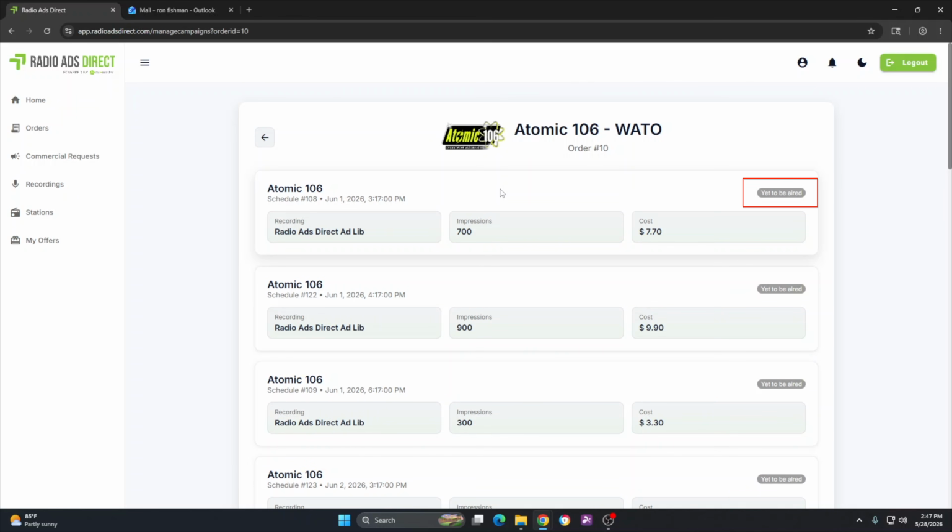You'll also notice here in this section there is a box that says Yet to be Aired. This is important because as time goes on and these ads actually do air on the station of your choice, you will see this change to aired, and it will actually give you the aired time in the exact minutes and seconds that this ad actually played on the radio. It's also a great planning tool if you want to listen to the station so you can hear the airings of your commercial, which is always a fun time.